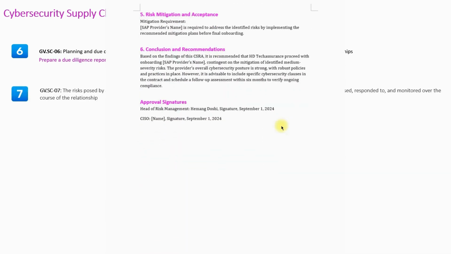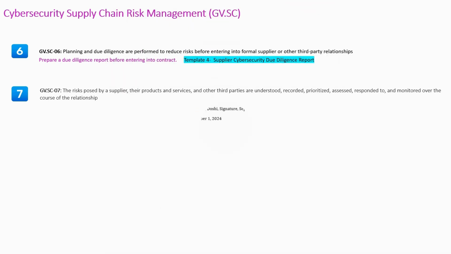Let us now discuss the seventh subcategory, which requires that risk posed by the vendor, their products and services are well managed. To implement this, risks related to the supply chain should be identified and included in the risk assessment. You may like to refer to our template number 3, wherein we have identified a few supply chain related risks. You may like to use the same template.